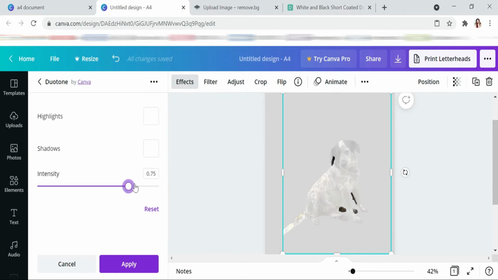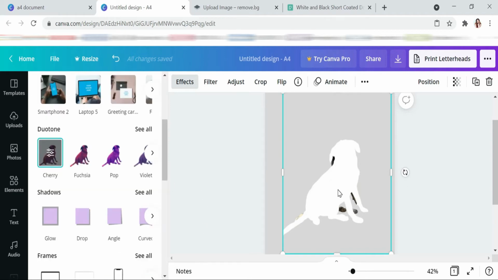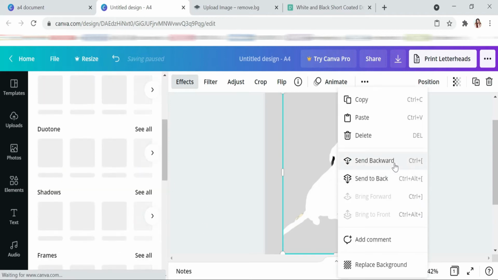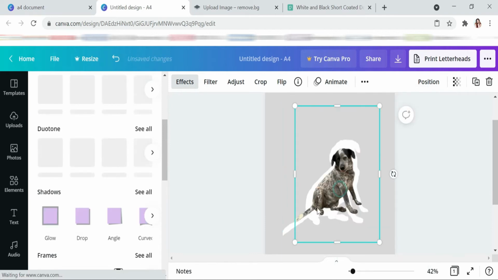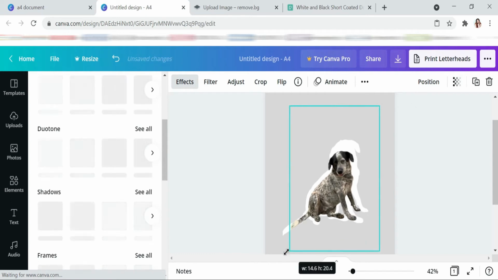If you don't want it to be too white, you can do that, but let's just leave it at one. Okay, then click on apply. Now the next thing we'll do is to go to our right click button and then click on send backwards. As you can see, it's already looking like an outlined image.